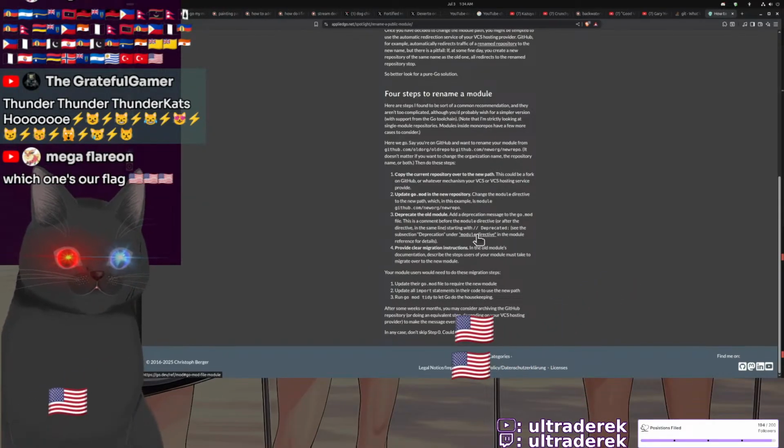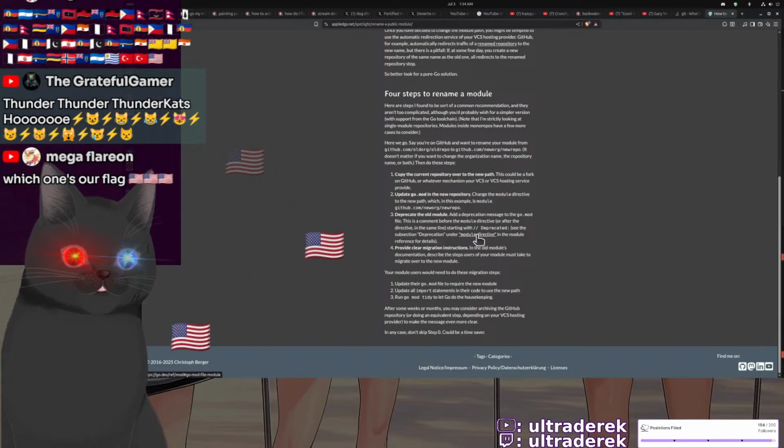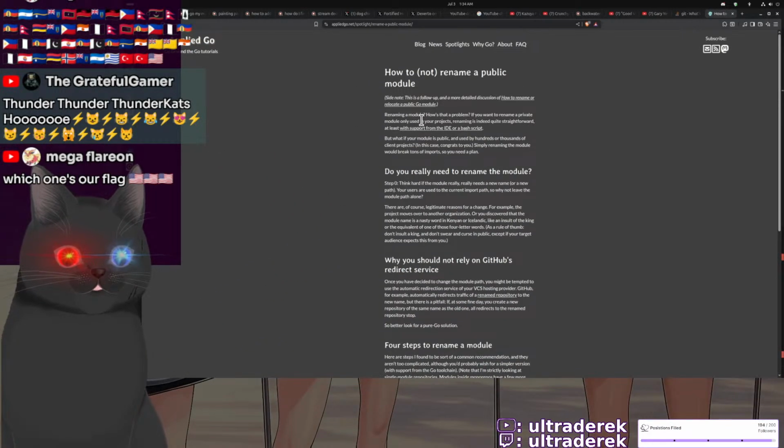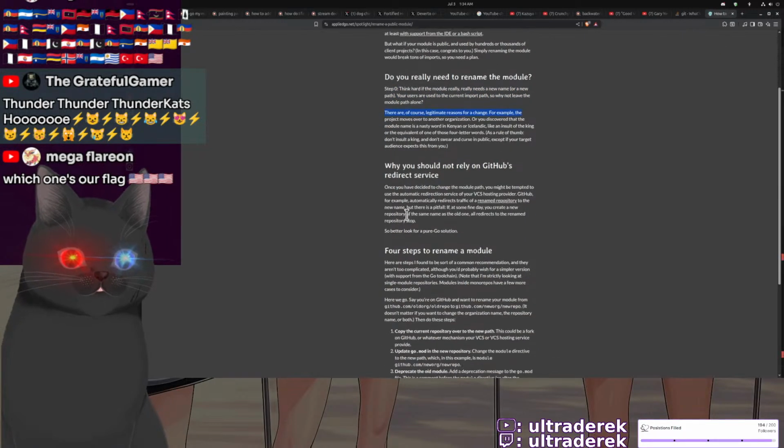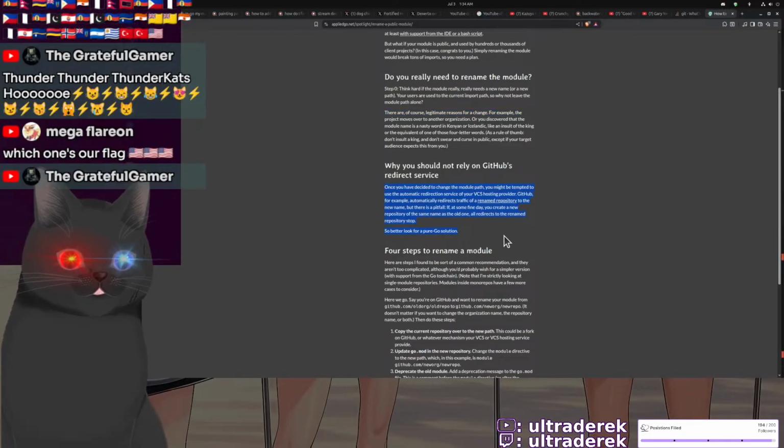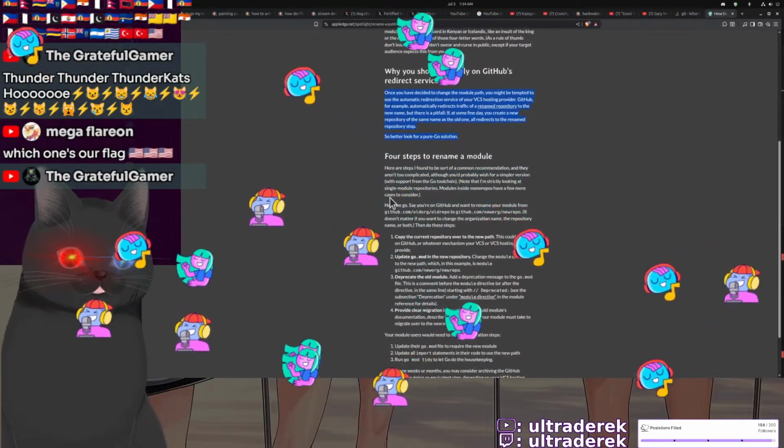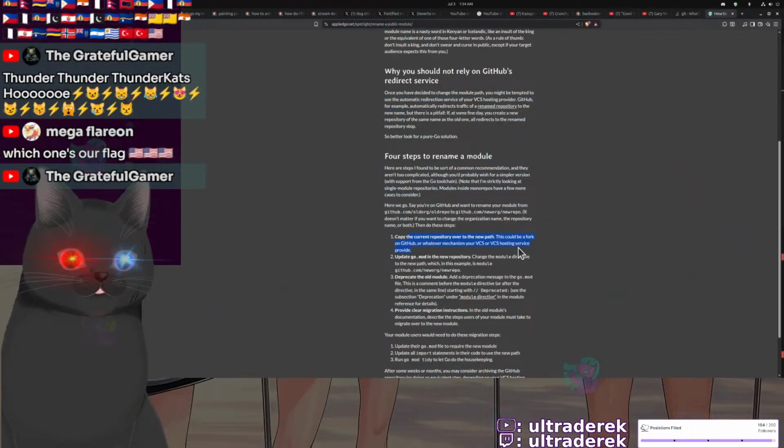Added appreciate message in the go.mod. How not to? If you want to rename a private module, renaming the module is quite straightforward. But if your module is public and used by hundreds of thousands of client projects, this is a case to correct. Simply renaming the module will break tons of imports. So you need a plan. Do you really need to rename the module? Think hard. It's private, so why would you not rely on GitHub's redirect service? Four steps. One, copy the current repository over to a new path.